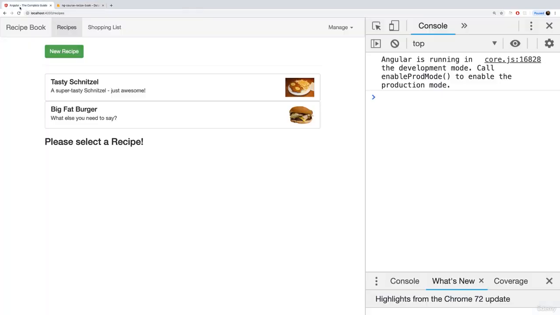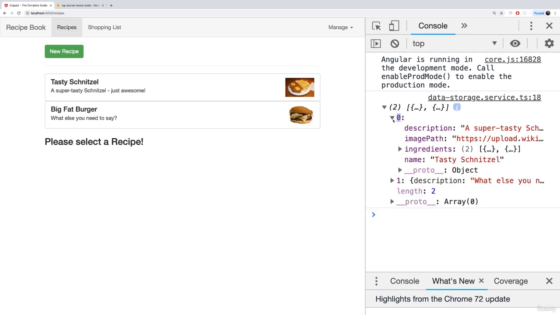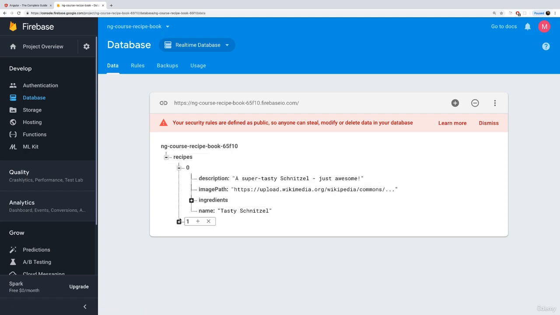Now let's go back to our application, which should have reloaded, and let's click Manage, Save Data. Here I'm getting back a response. That looks promising. So basically Firebase in this case returns the data we did store. More interesting, let's have a look at Firebase. And there indeed we see a new recipes node. And in there we have these recipes.